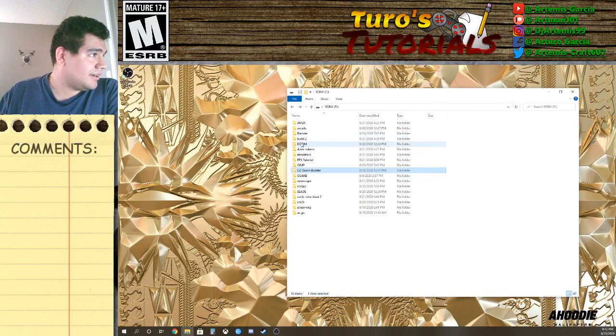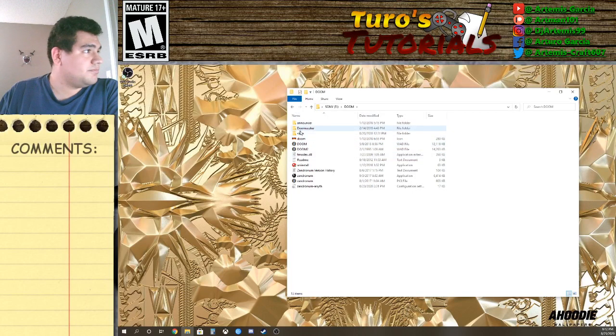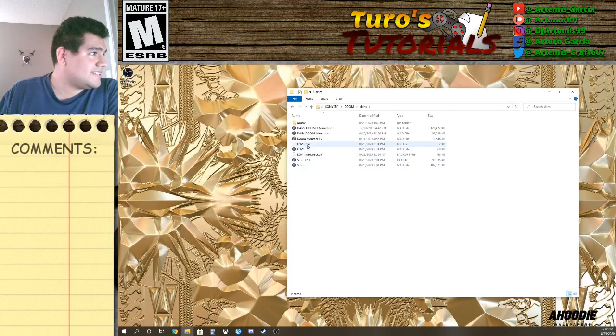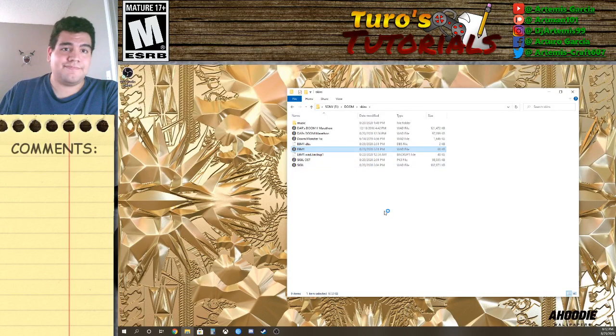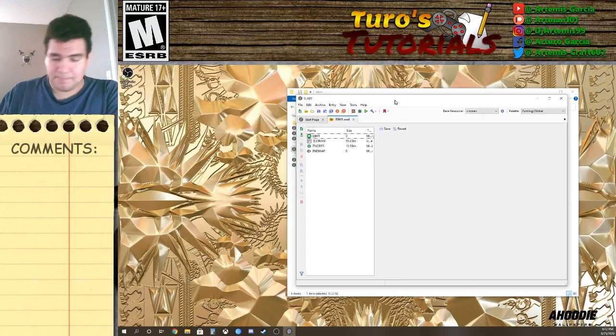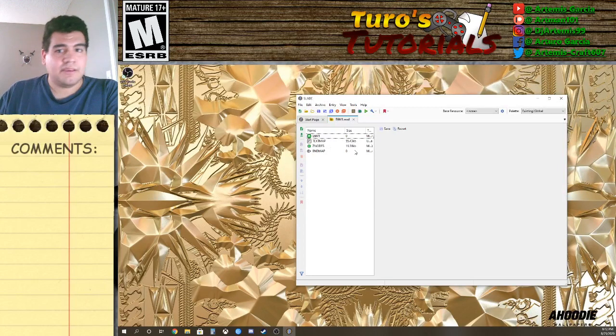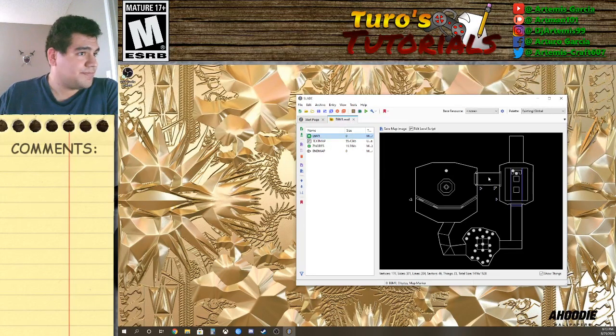We go to our Doom file right here, then we go into our skins. We can see that our level is right here. Awesome. So as you can see, we have all of the stuff here ready to look at: the map layout with the special lines, like slopes and 3D boxes and things. We got that set up.